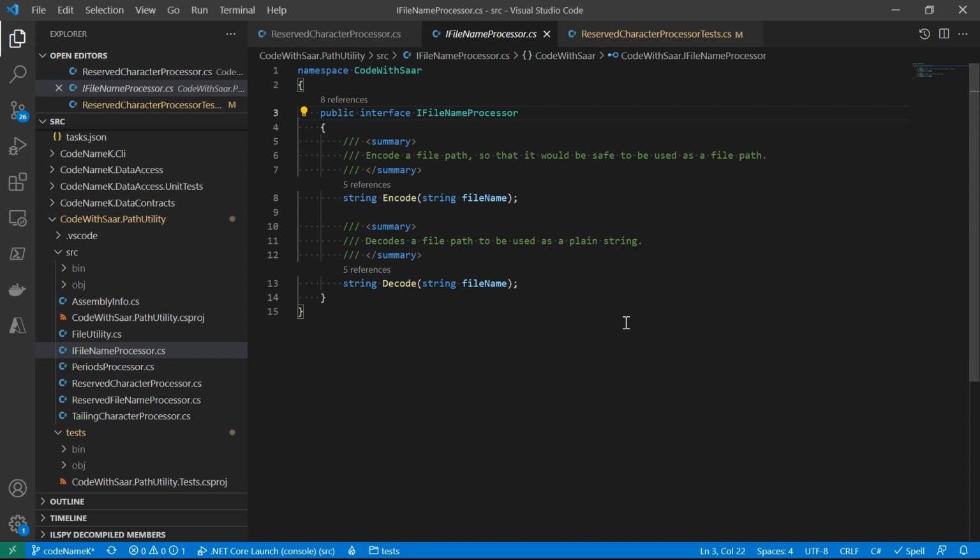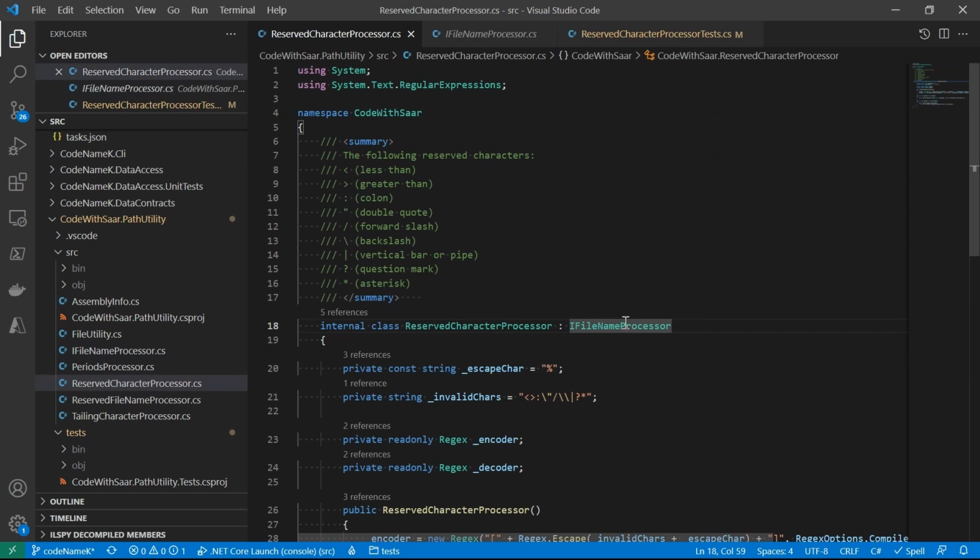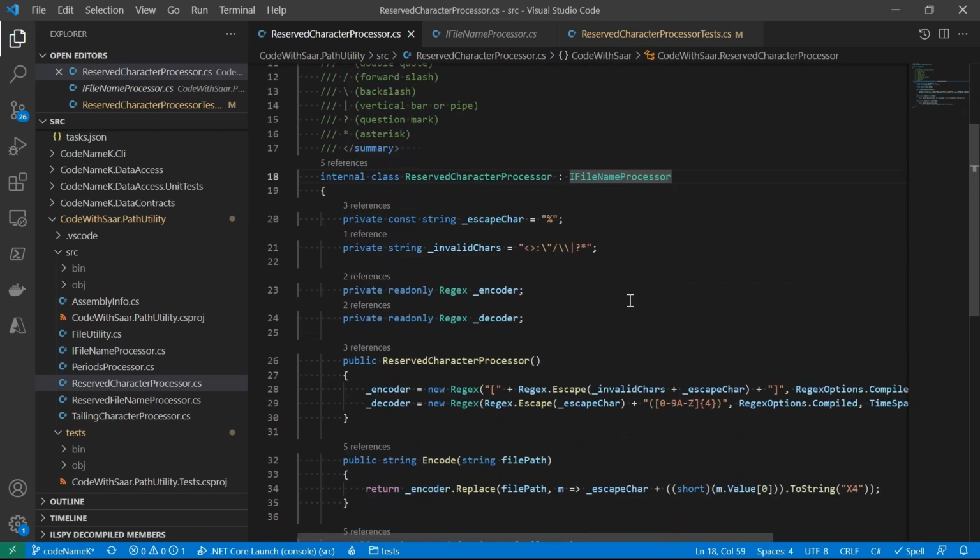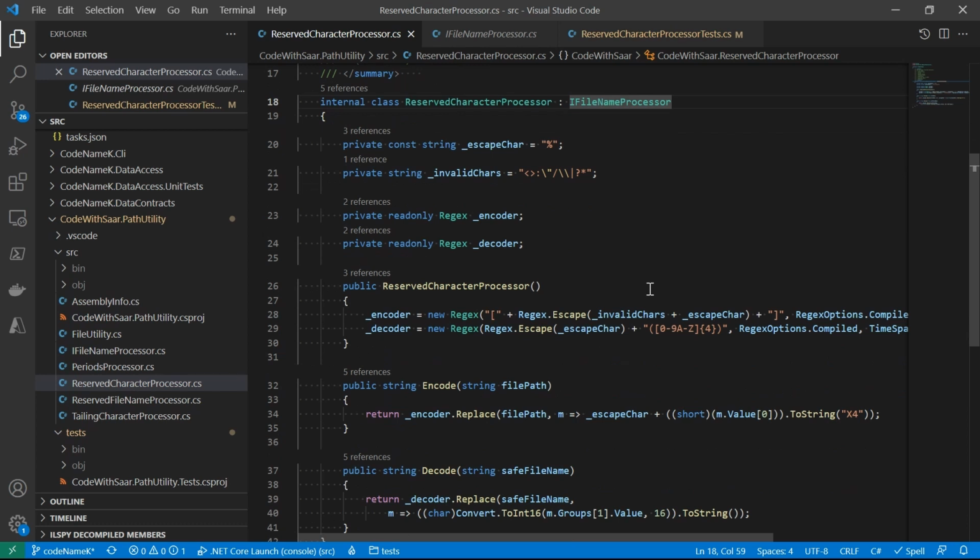It has two methods. Encode encodes a file name, and it returns the encoded result. And decode does the reverse. So to implement the reserved character processor, we need to provide both methods. On line 20, I defined an escape character that aligns with what we have discussed. Then there's a list of invalid characters.